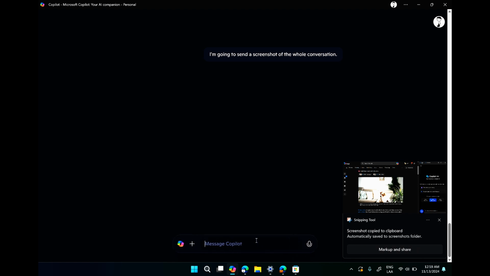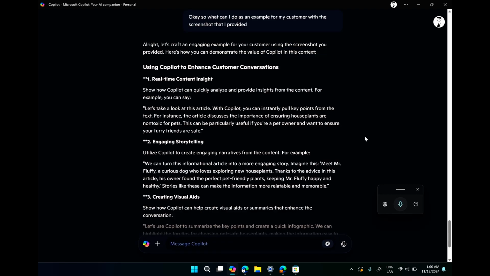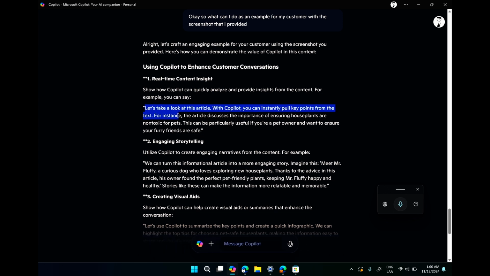All right, perfect. And here I'm going to disable Think Deeper. I'm going to close this notification and I'm going to ask Copilot again. All right, so for example, as you can see here, you already have some demos, right? I'm just going to send this prompt. I'm not going to read it.